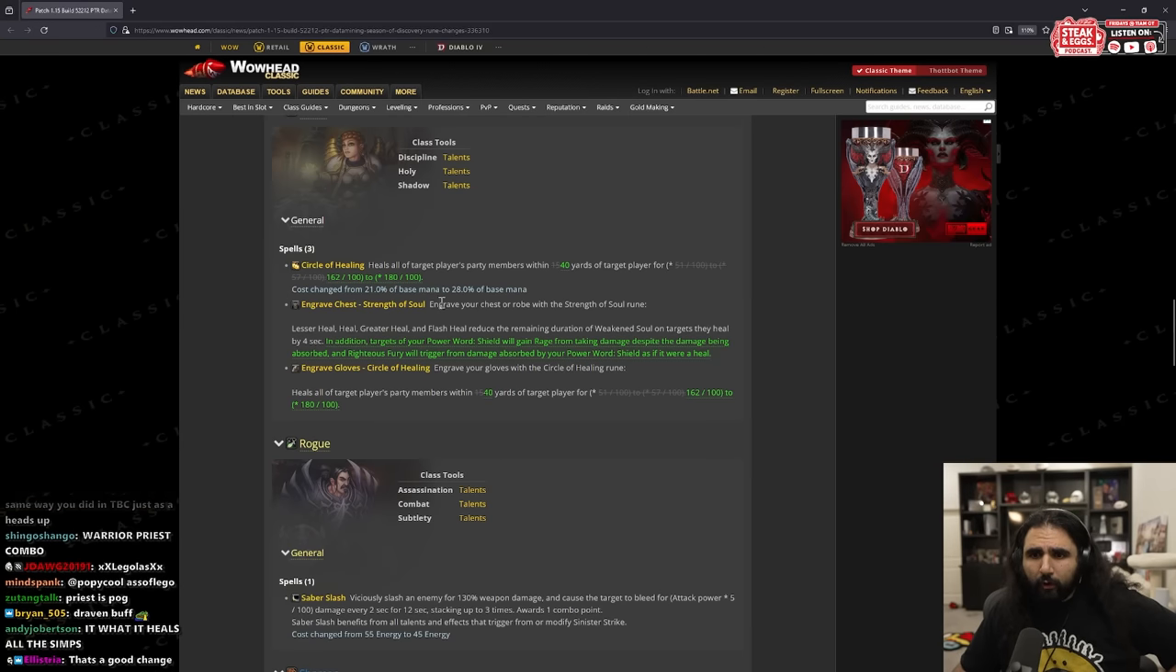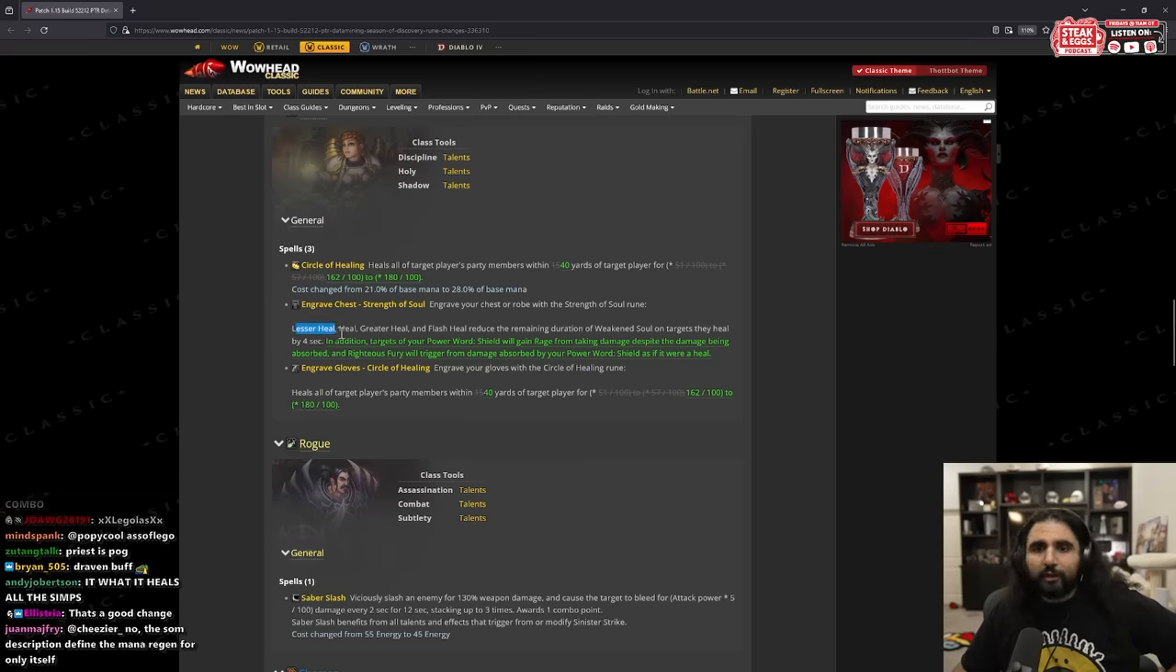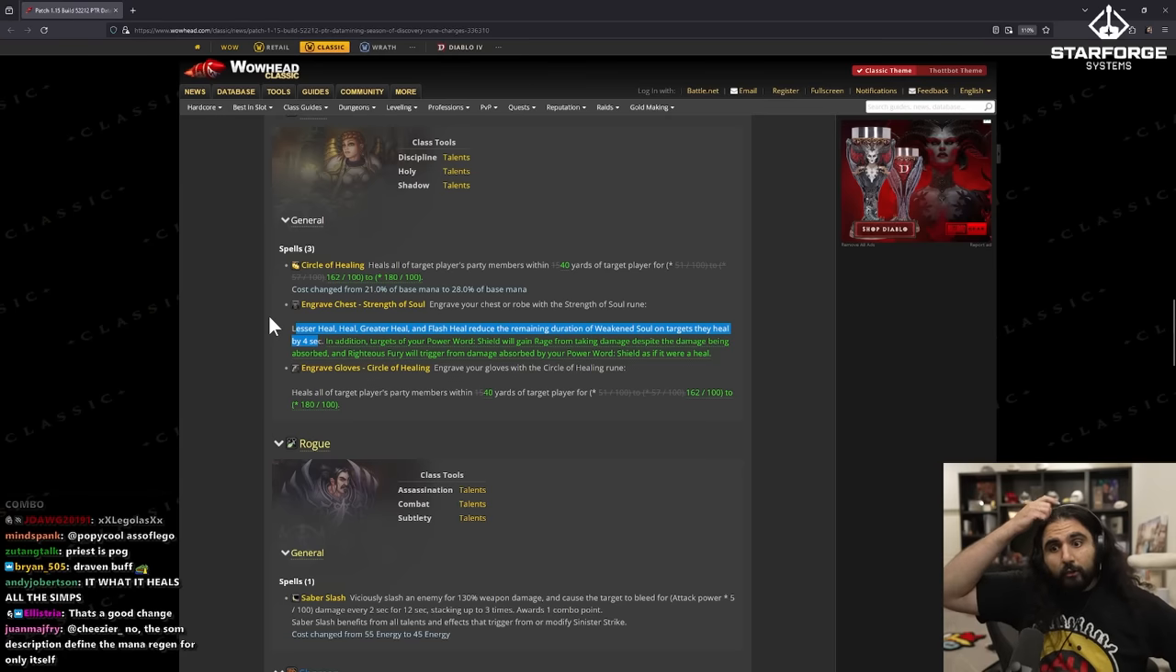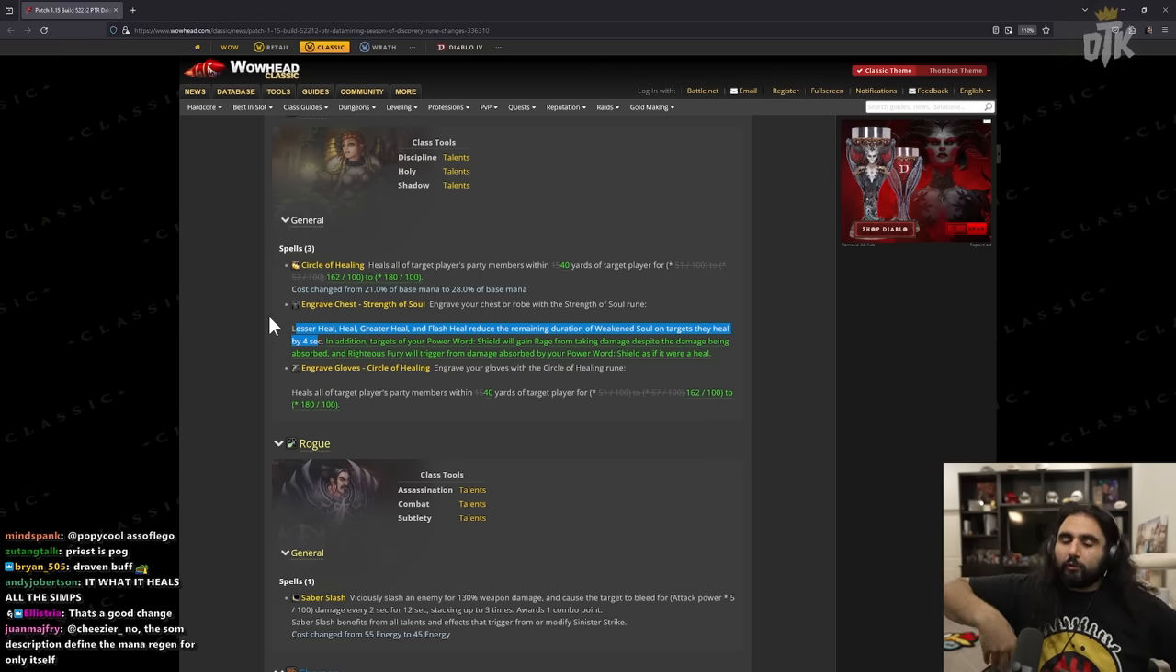Strength of Soul. Engrave your chest or robe with Strength of Soul, where Lesser Heal, Greater Heal, and Flash Heal reduce the remaining duration of Weakened Soul on targets they heal by 4 seconds. Oh, that's cool. So what that essentially does is every time you heal somebody, let's say you shield them, every time you heal them, that debuff that you can't shield them again goes down by 4 seconds.